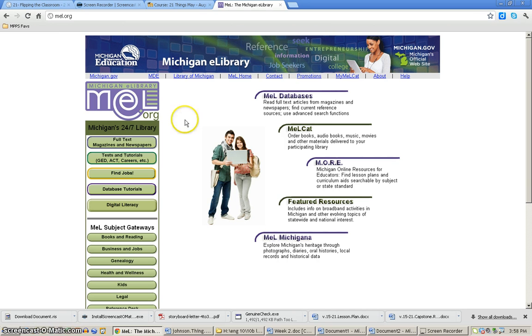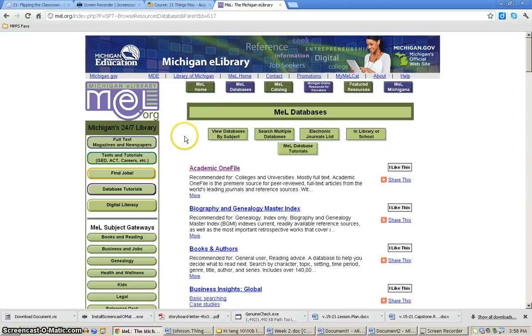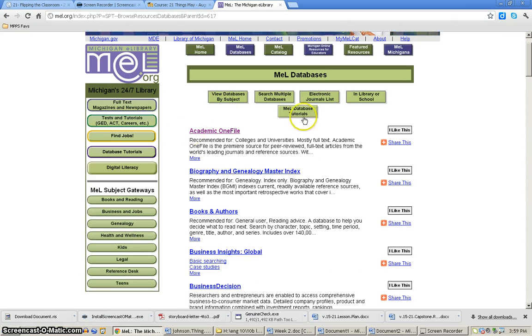If you're not at school, you can just type in mel.org, Michigan E-Library, that's what that stands for, and it'll take you to the same source. And then you select MEL databases. When you're in MEL databases, there's all kinds of databases to search from, and you can see that some of them focus on books and authors or business, biography.